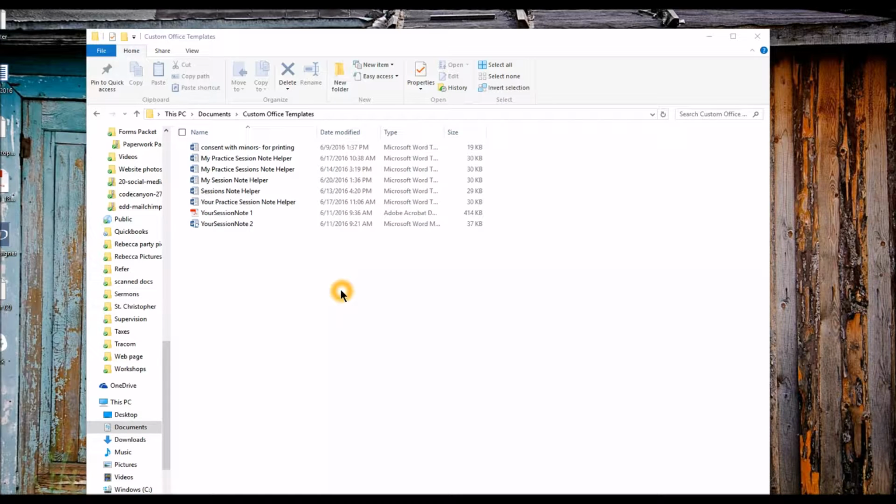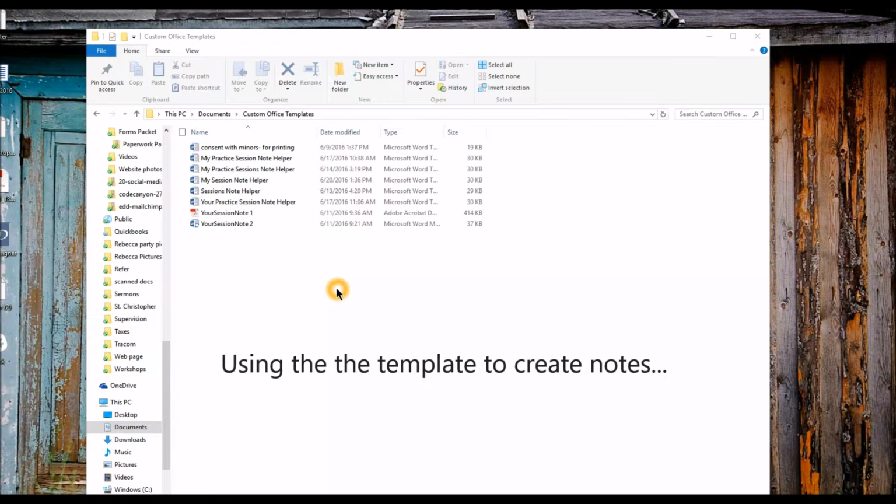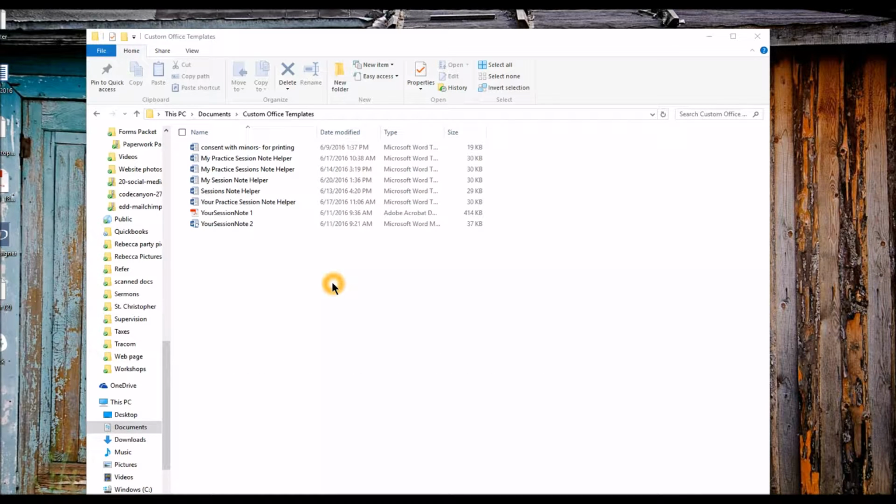This is tutorial number 2 of this short series I'm doing on how to use the Session Note Helper template in Word. In the last video I went over how to save your working copy and customize it to your practice. So I'm going in here to where I saved the template that we did in the last one, the working copy of Session Note Helper.